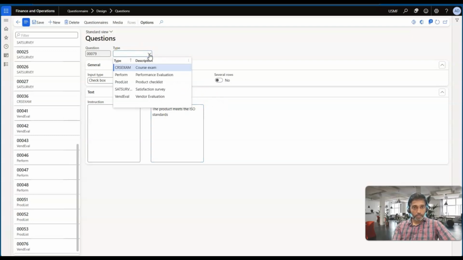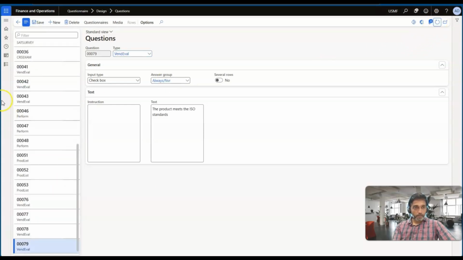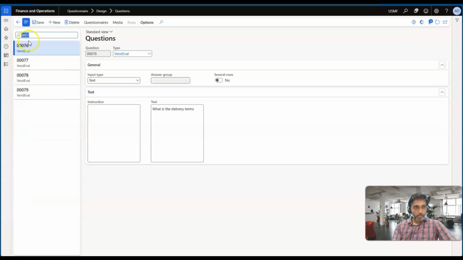So let me select the type, also vendor evaluation, and the checkbox is fine. Let me save this. So I have just created three questions. Let me refresh this page. Okay, there is one more question already in the system, but I created a question number 77 where we are asking what is the lead time for delivery.